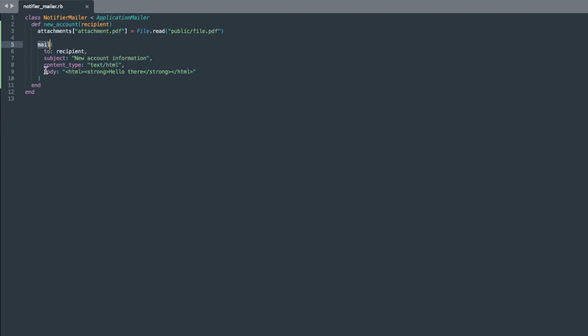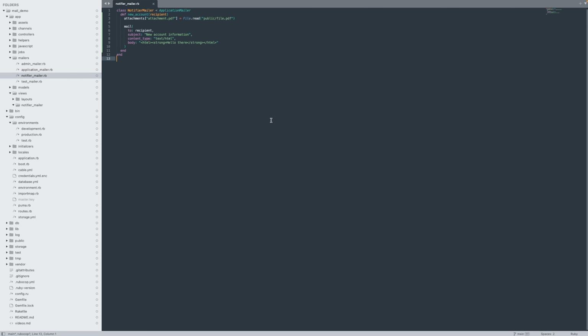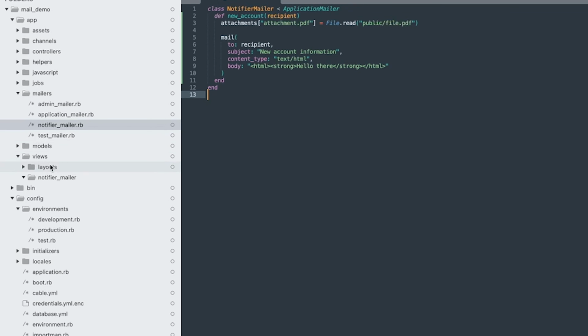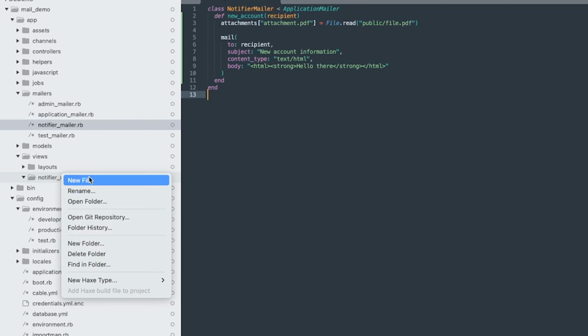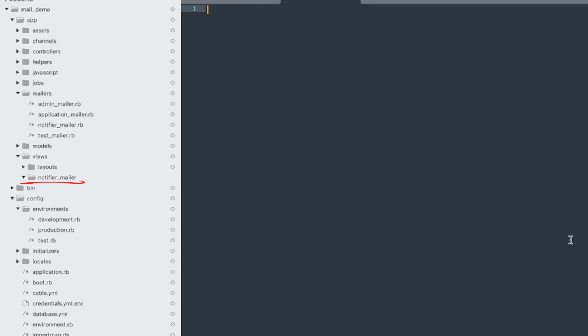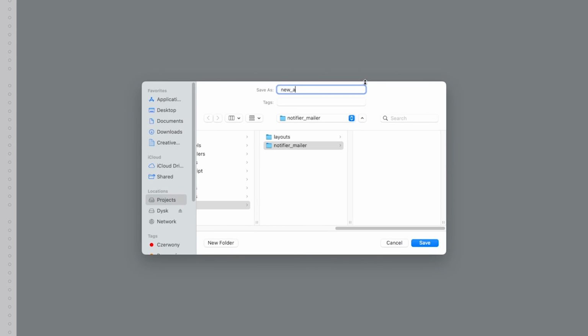Finally, the script sends an email to the recipient with a specified subject and a text HTML content type, allowing the email client to recognize it as an HTML email. And of course, it also contains an HTML email body. While sending HTML email content, you need a corresponding view to display it. This is a template associated with the mailer. Create a new .erb file in the notifier mailer folder within views with the same name as the method in the mailer class. In our case, it's new_account.